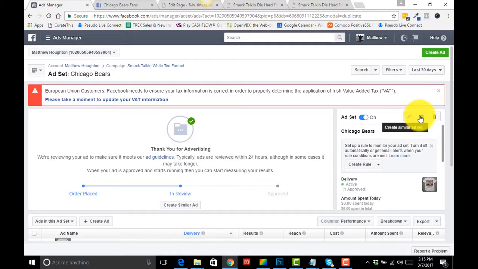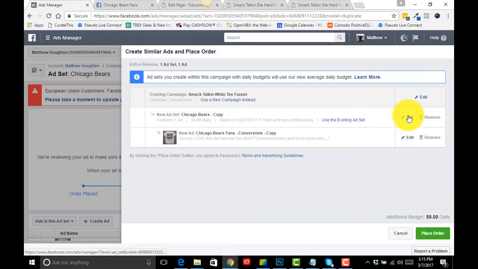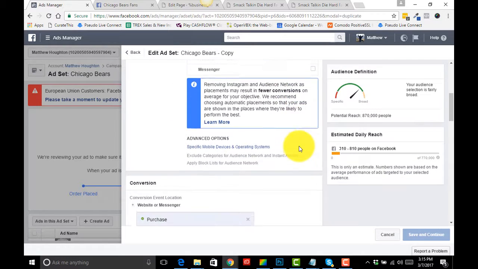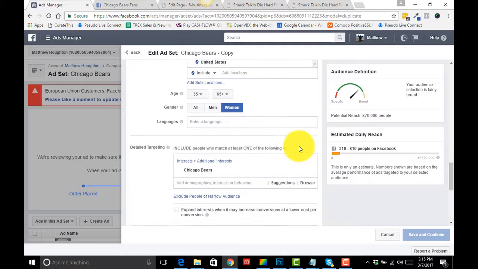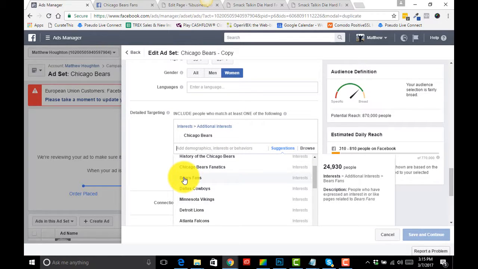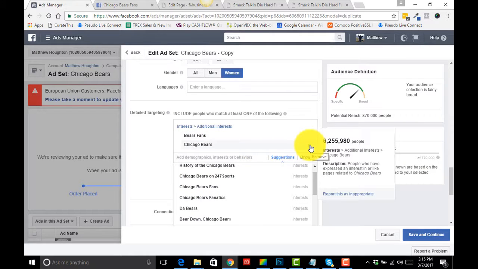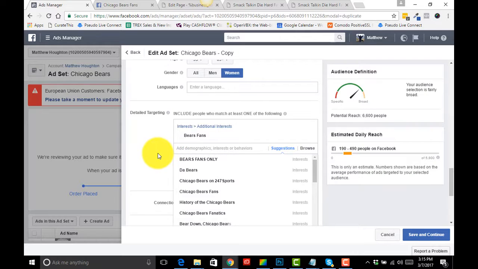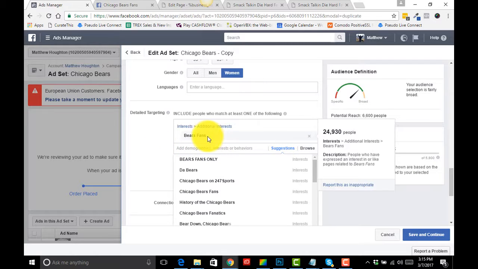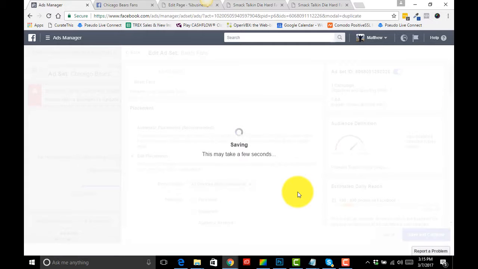Okay, let's do one more. Let's press the plus sign, edit the middle one, scroll down to our targeting, put our cursor in, Bears fans, 24,000. Let's see, it's going to be a low one, get rid of that one. 6,000 people, it's good enough, we could get quite a few sales out of there. Paste that in there, save and continue.